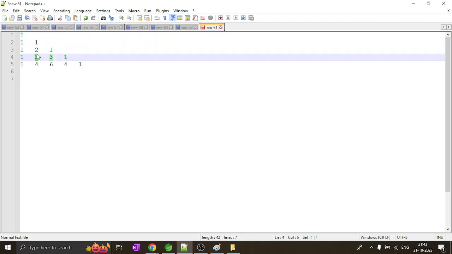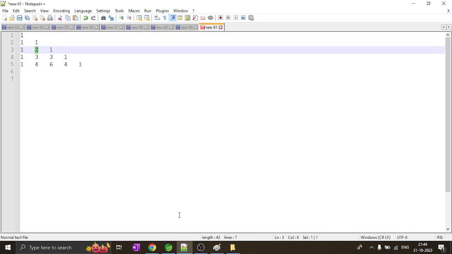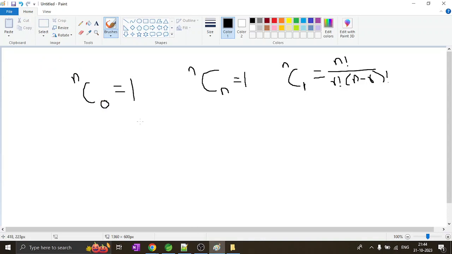So how will we find these elements, right? Let's discuss that. So we have one more property here, which says, and let's write it in terms of k now. Let's say NC instead of R, I have written k. NC(k+1) is nothing but NCk times n minus k upon k plus 1.